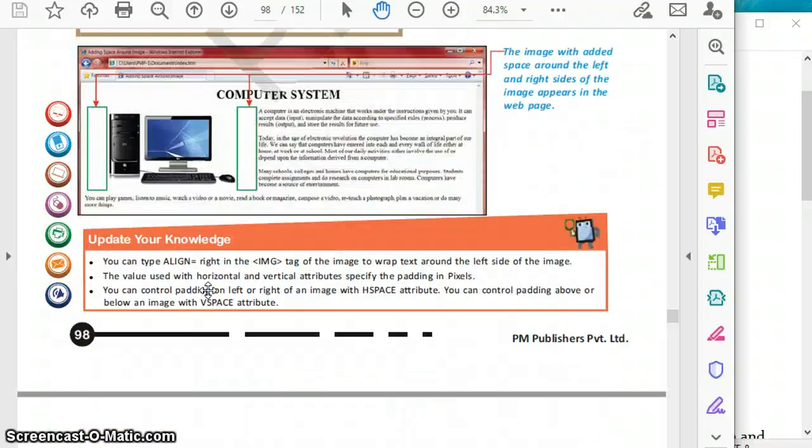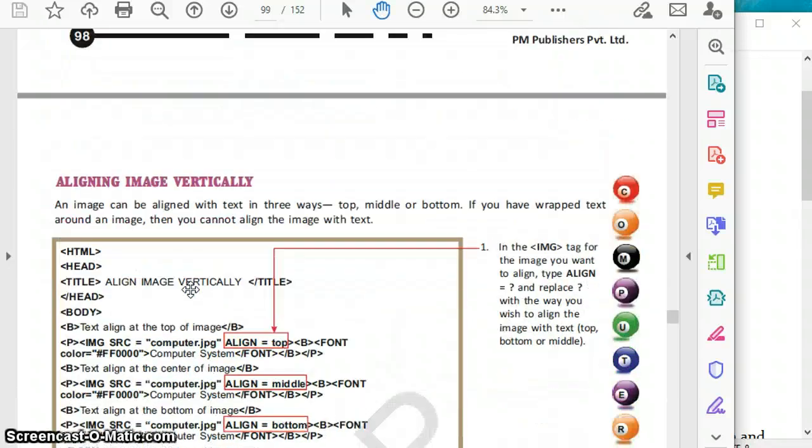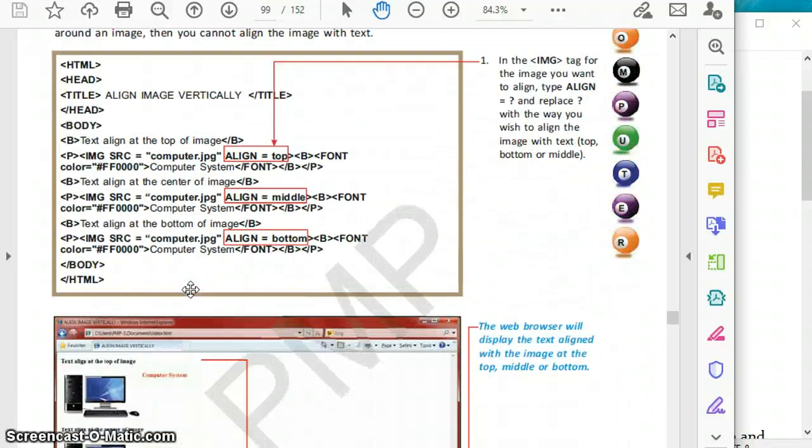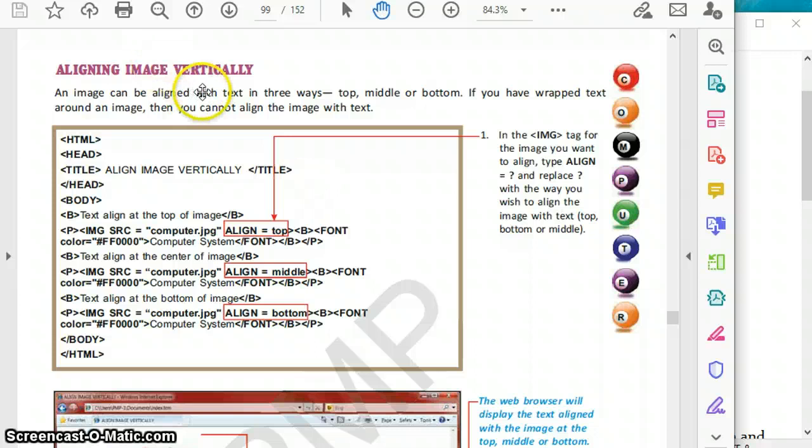Now today we will start with aligning an image vertically. How can we align an image vertically? In horizontal alignment, we have studied left alignment, right alignment and center alignment. Now today we'll study how to vertically align it. That means top, middle or bottom. And remember one thing, if you have wrapped your text, then you cannot align your image vertically.